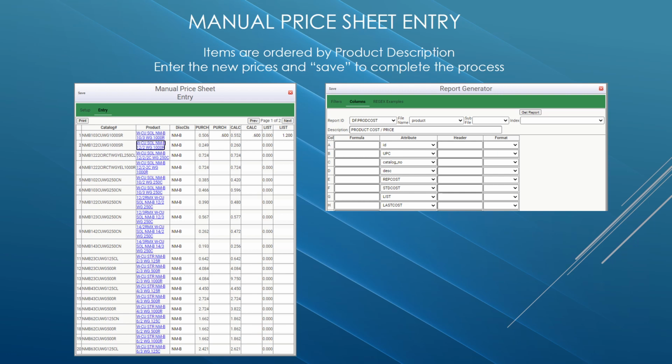The items are arranged by product description. Enter the price changes and save to complete the process. It is a good idea to create a report with the report generator and run prior to and after saving for a price change audit.